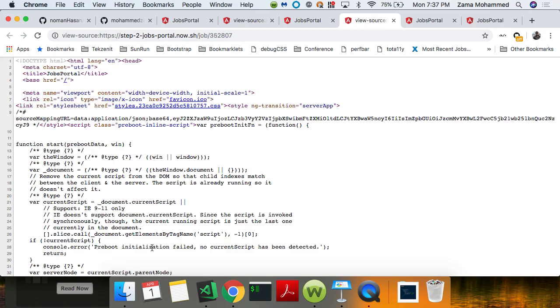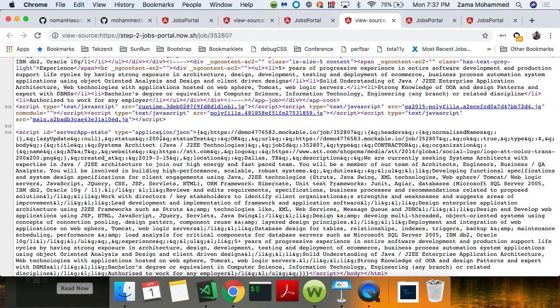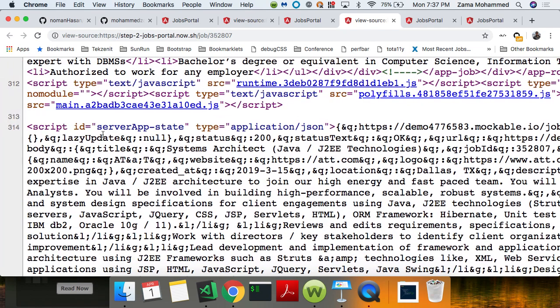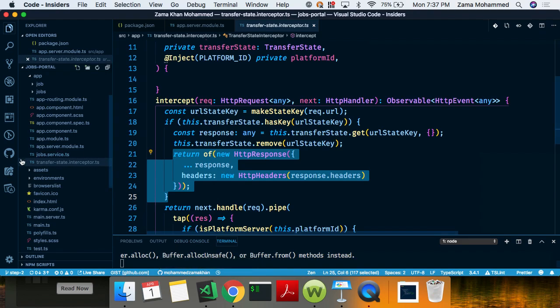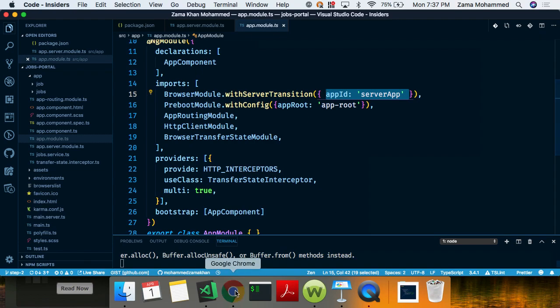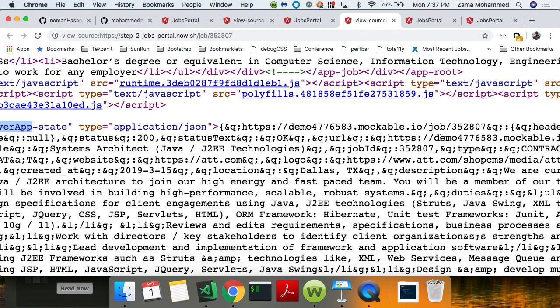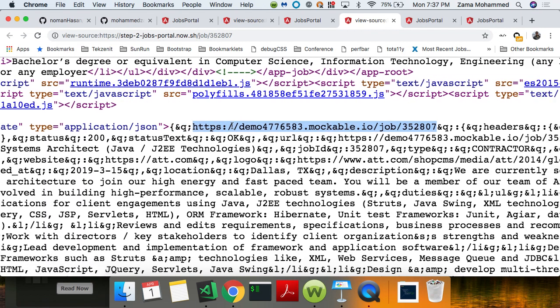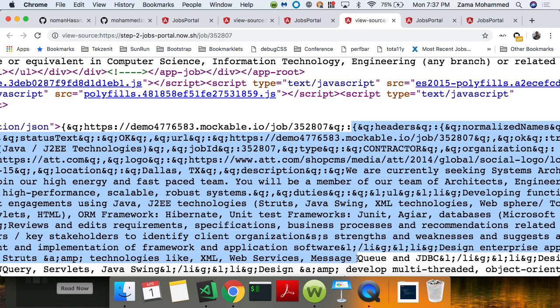If I click on view page source and go to the end, you see that it uses the server app state. If you go to app module, you will see that we use the server transition with the app ID server app. If you have multiple applications, you can have different keys to load it. You see that it uses this URL key and the whole response was cached over here.